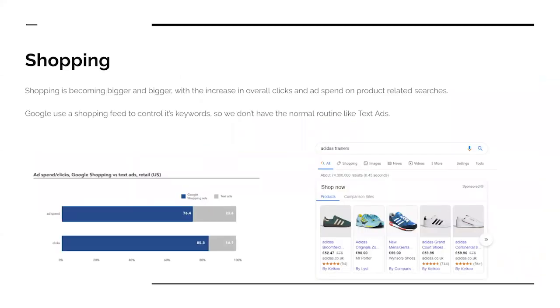Shopping, for any of the e-commerce out there, is becoming massive, especially with Christmas literally just around the corner. There are so many people now using Google Shopping. In the US, taken from the US statistics website from 2019, ad spend on e-commerce websites went up to 76.4% against text ads. And the amount of clicks is absolutely huge for shopping because it's so much more visual.